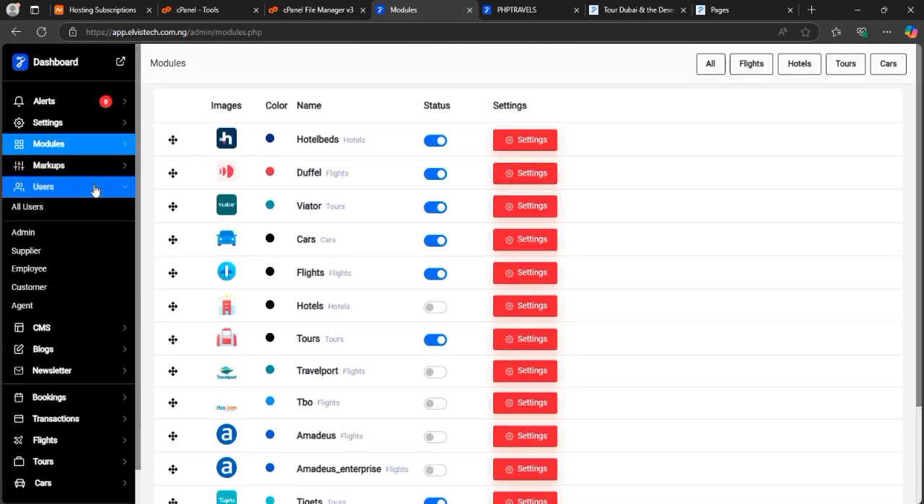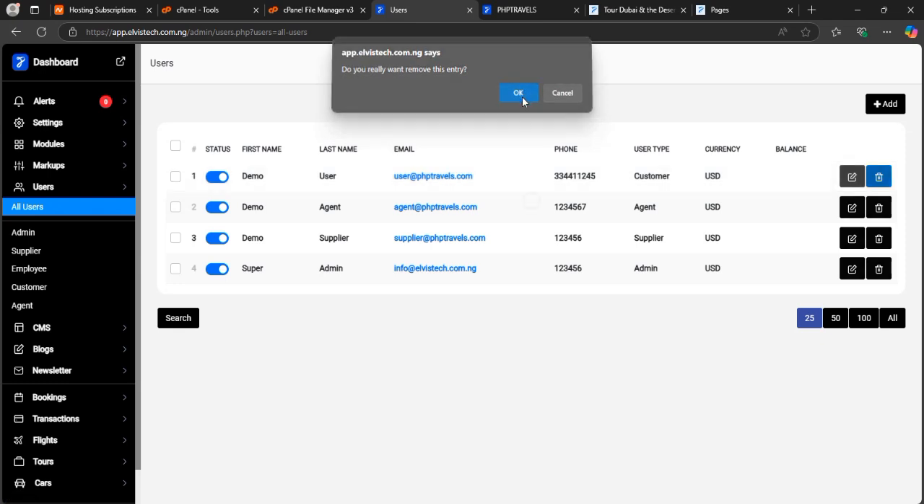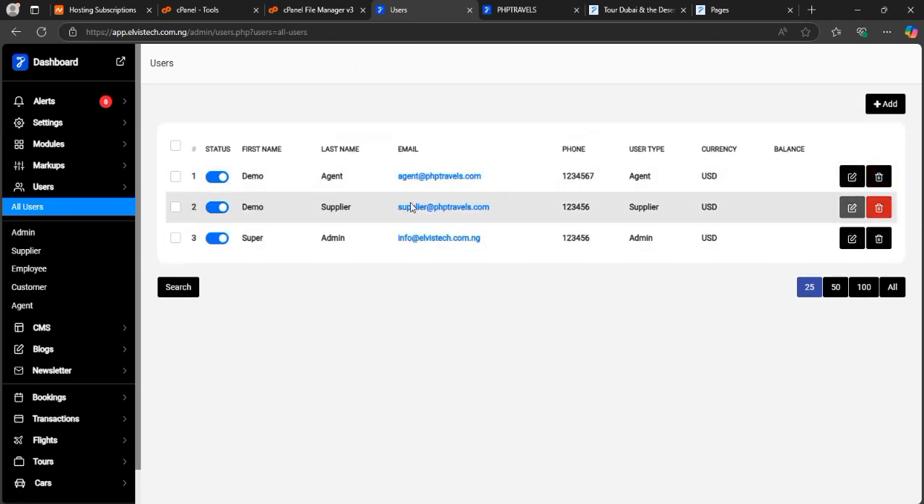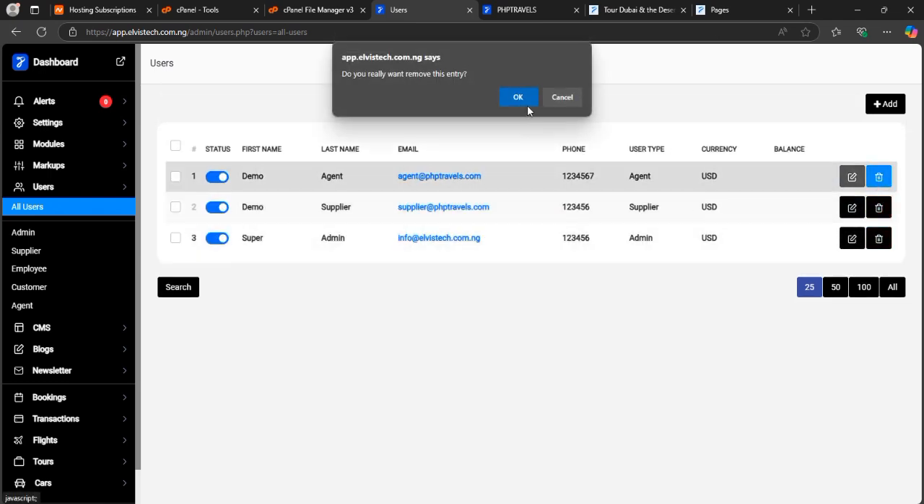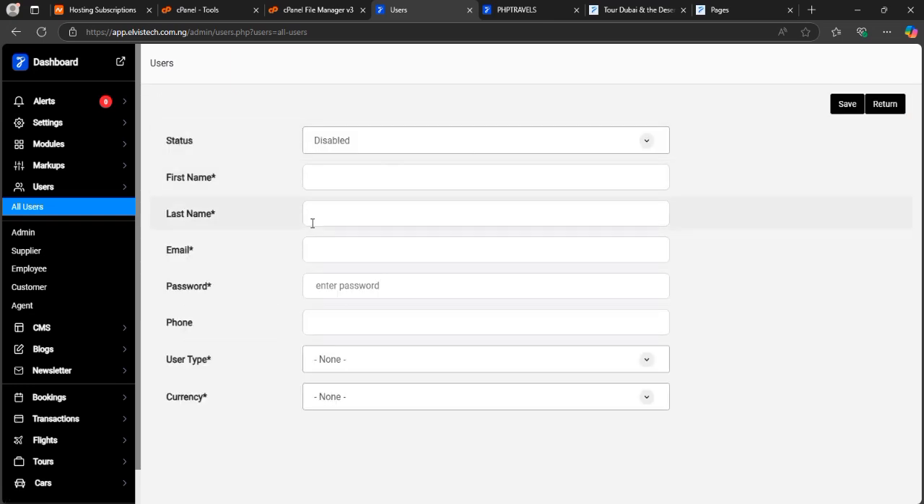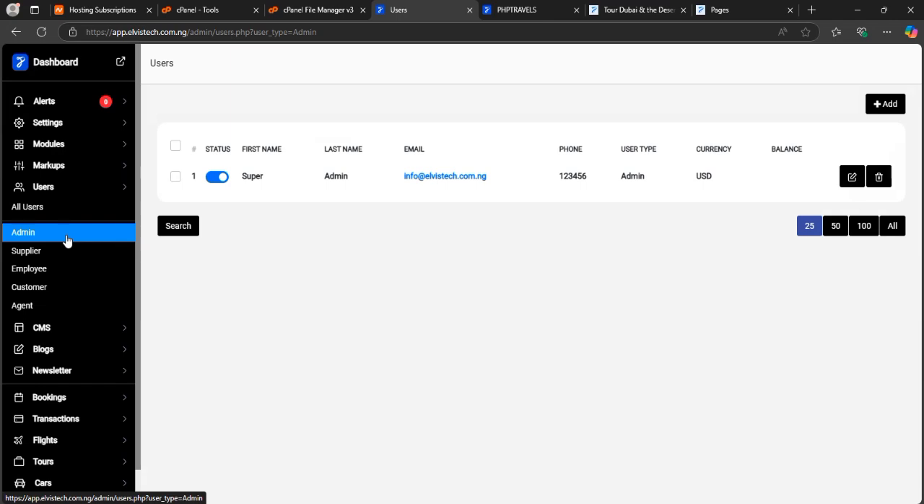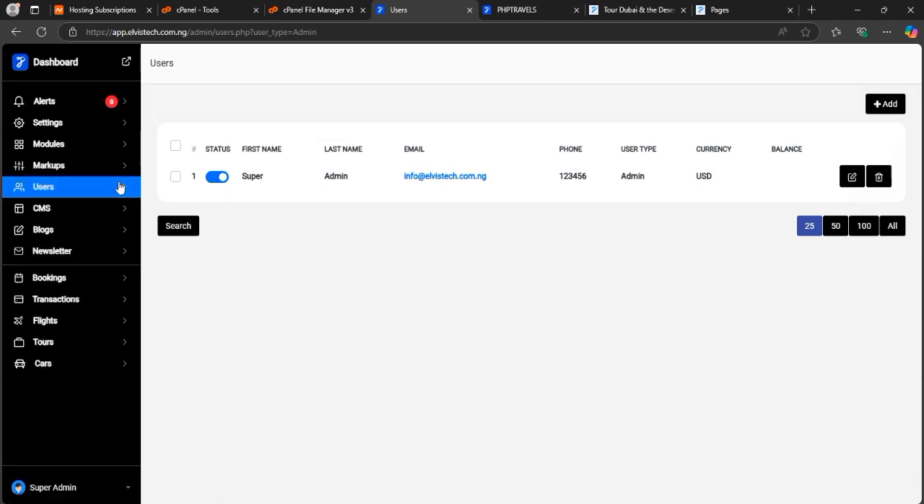Okay, now this is where you manage your users, all the users on the site. So you can manage, you can delete users, and delete as many users as you want. You can auto select. Okay, so that is it. You can also add a new user here, manually add a new user. Then the next option is the admin option, so you don't need to go through this.